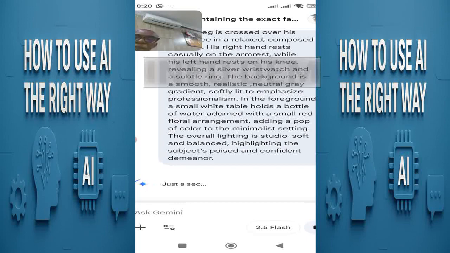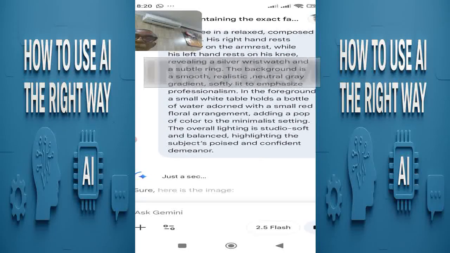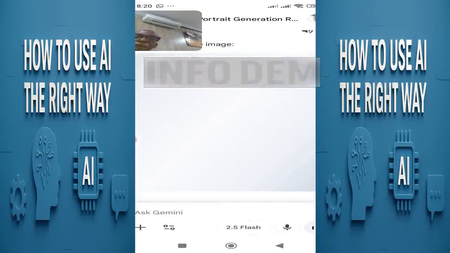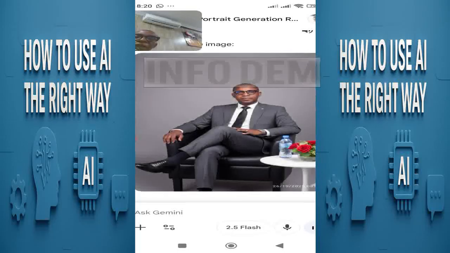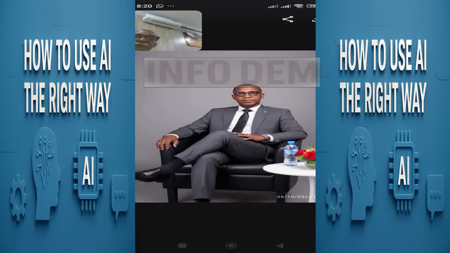Don't forget that I did not wear a suit, but I got a picture of somebody that wears a suit that I like, and that is exactly what I want for this video. As you can see, my picture is ready. This is me. So as you can see, my picture is ready.